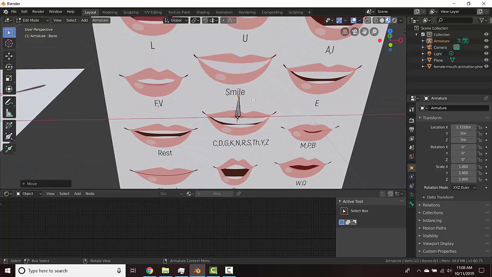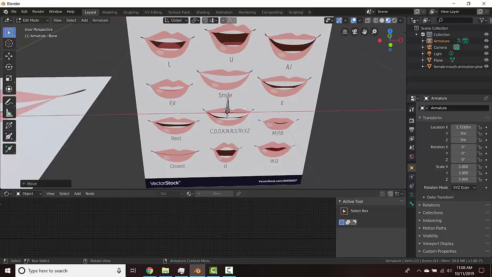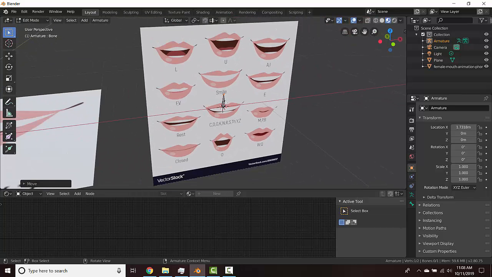So this first bone, I guess I can't explain it while doing it. So make a bone, and it's called bone. Duplicate it, and they need to be in the same spot.